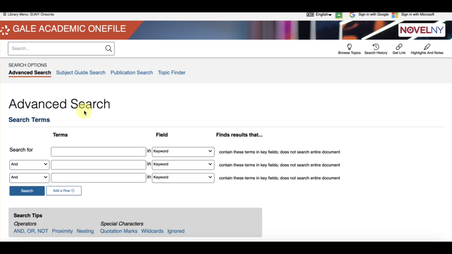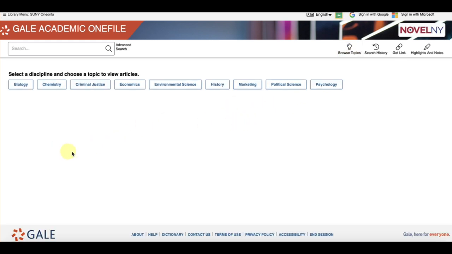Now, just one more thing about us having access to multiple Gale databases is that once you know how to search in one of them, you know how to search in most of them, okay? So that's really great news for your research. Here, we're going to start at the Gale Academic OneFile homepage. There's a couple of different ways you can search. You can go up here to the basic search, down here to the advanced search, or you can go to the subject guide search, okay? Another really cool thing about Gale databases is they have a browse topics section, so you can also select by topics.